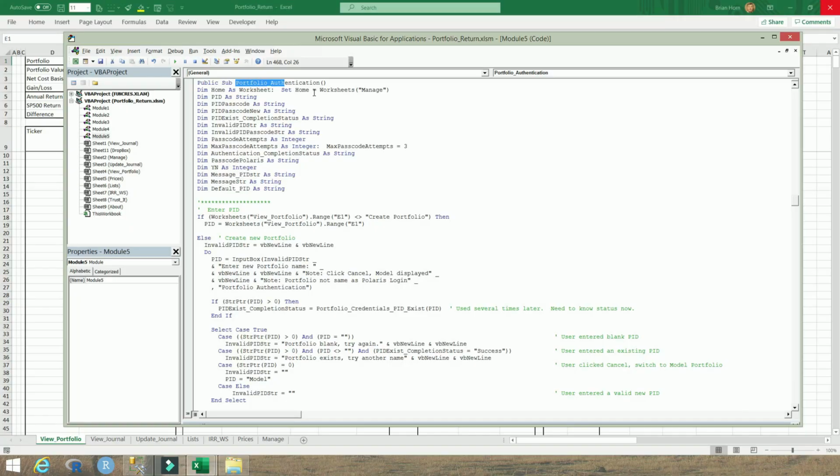The portfolio authentication subroutine is in this module 5, and at this point we've already checked that we're dealing with a valid portfolio. So it just simply says, well, did you by chance enter in create portfolio? And if you did, then we're going to do some steps here to prompt the user for a new name and go through the steps to create a new portfolio. Otherwise, it's just going to record what the user typed in cell E1 and set it as the valid PID that it'll be working with going forward.